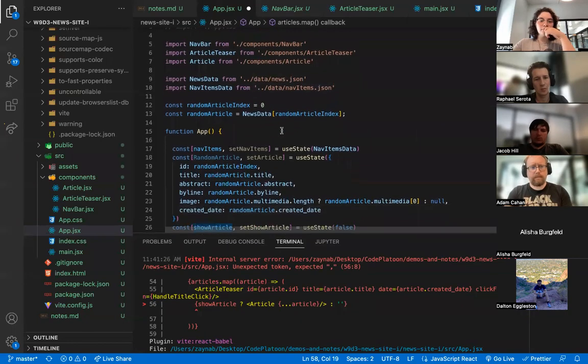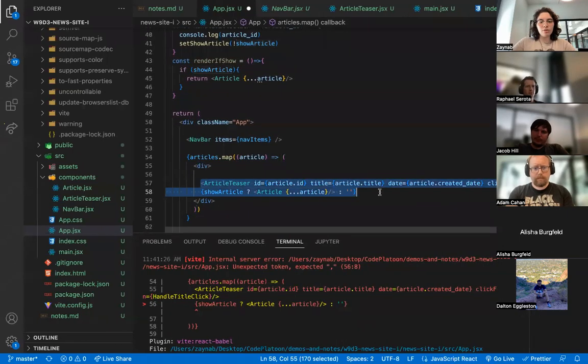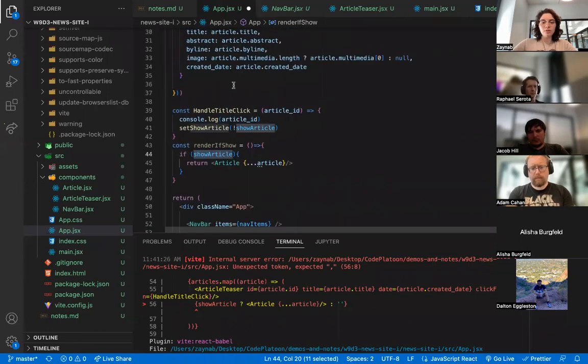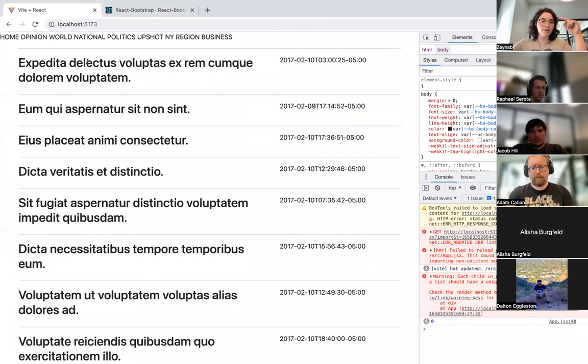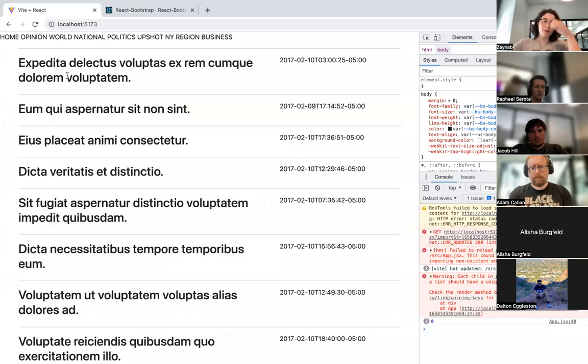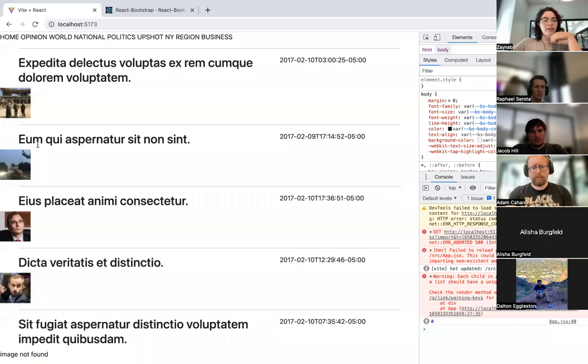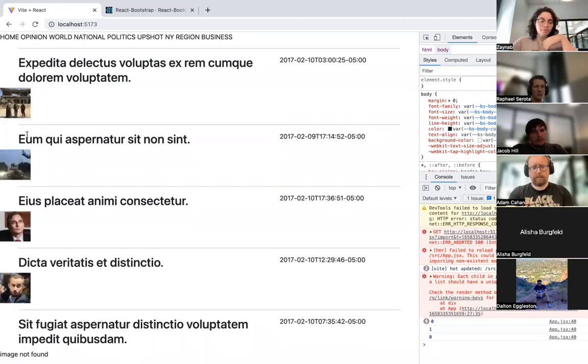Can you just say that again? Yeah, so right now our issue is that we have all of these items listed one right after the other, and they're all sharing the same exact show article variable. So in the state, it's sharing one state. If we click on one, it's affecting all of the others because the others are using that same exact variable to see whether or not they should open or close their articles.